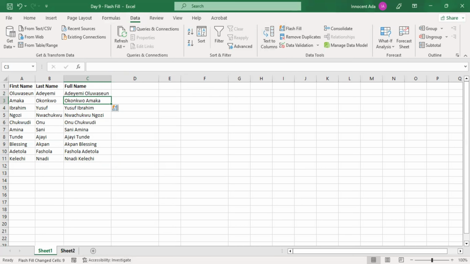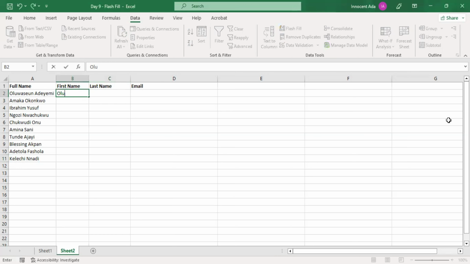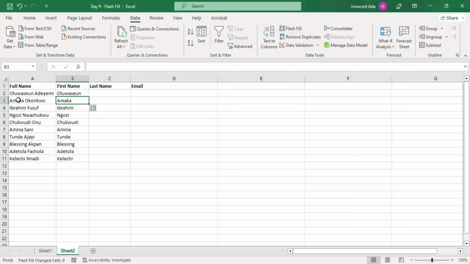Let's look at another scenario. Let's say we have a full name, and the goal here is to split it into first name and last name. Let's start with the first name. So we have it this way. Okay, we have written the first name. Okay, so let's see if Excel will fill it up for us following the pattern. So click on the second cell and click on Flash Fill, and see we have all the first names separated for us.